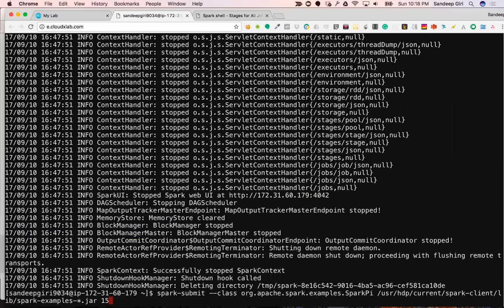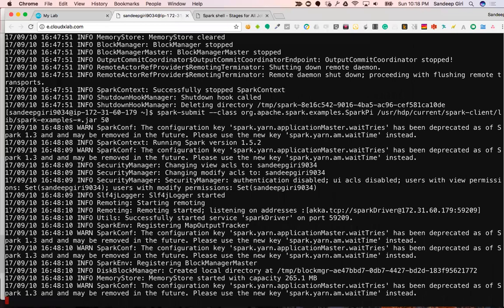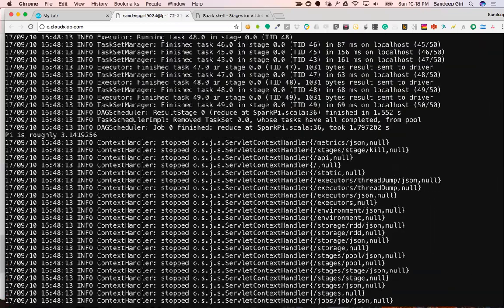And if you put a bigger value, say let's say 50, it's going to take far more time this time, and the value is going to be more accurate because there are more dots we are putting.